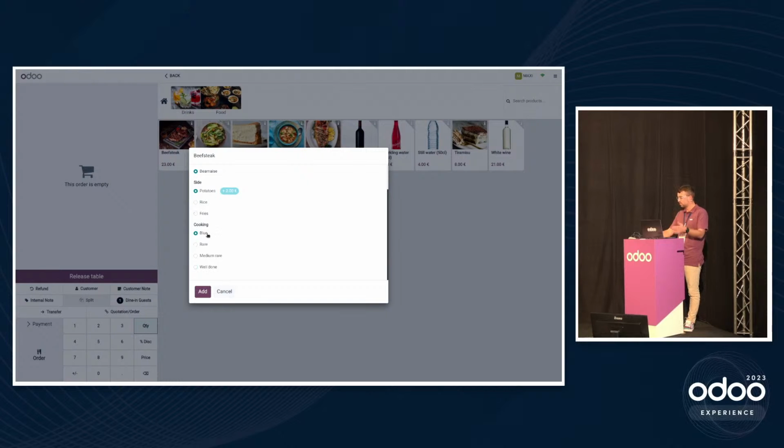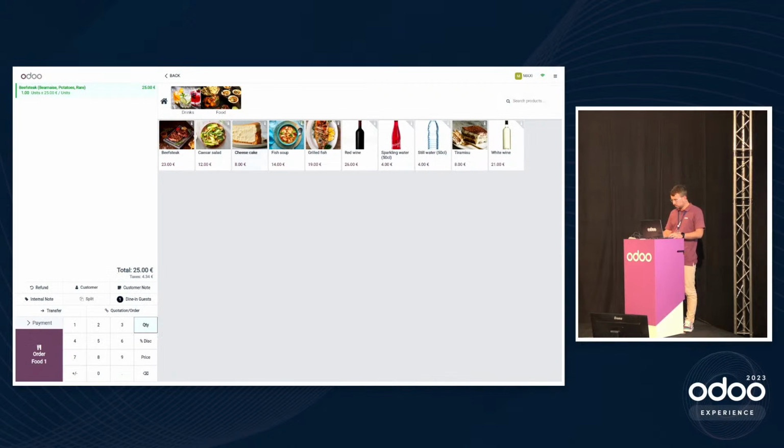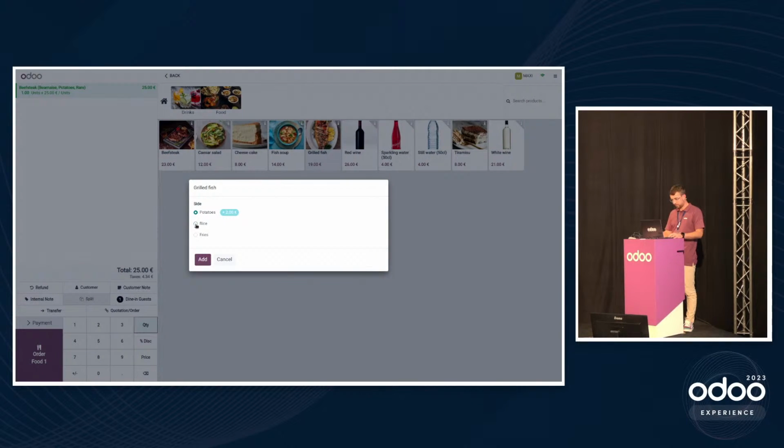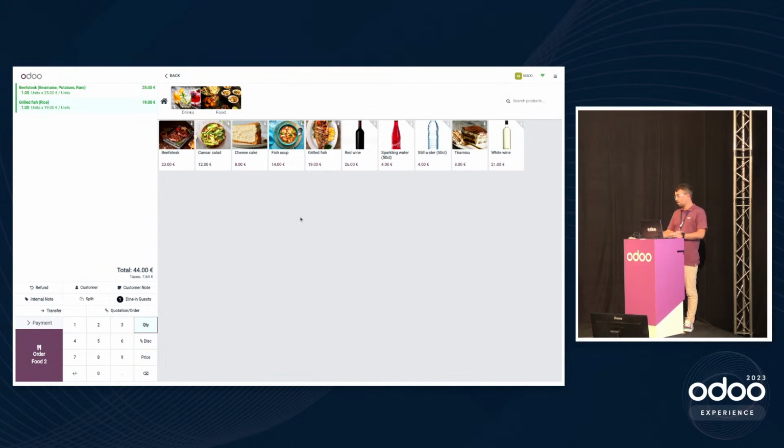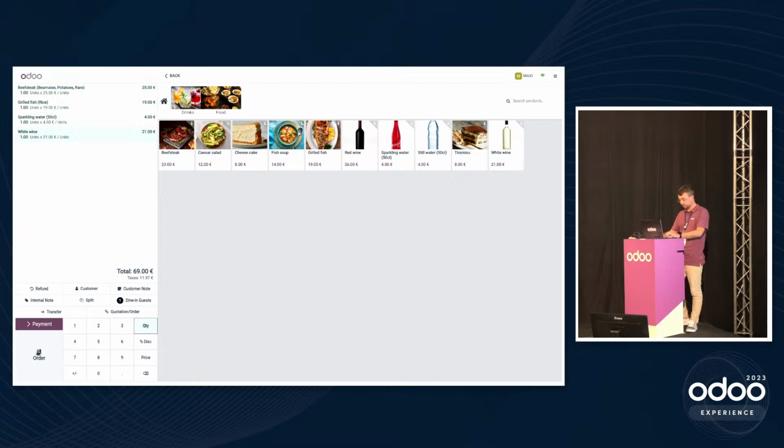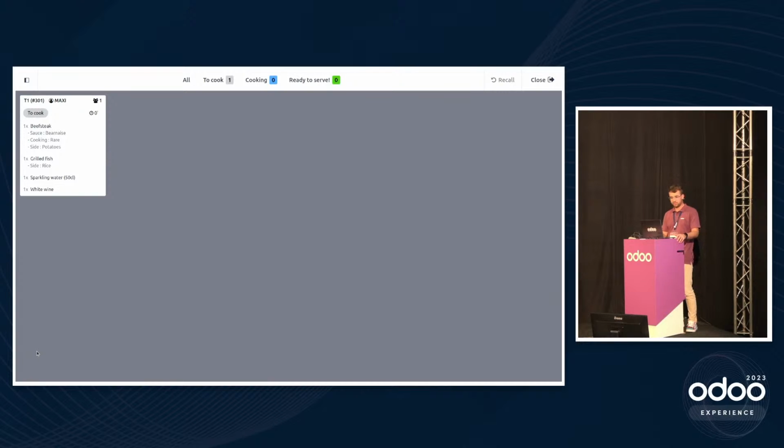And the cooking, of course, for meat, it's important to select the cooking and to let the kitchen crew know the type of cooking that the customer wants. This one, for example. I can add it, and the second person will take the fish with rice, add it. Of course, they also want maybe drinks, sparkling water and white wine, for example. You can see on the left everything I selected, and then by clicking on order in the bottom left corner, I will send it to the kitchen, and here I have my kitchen display.